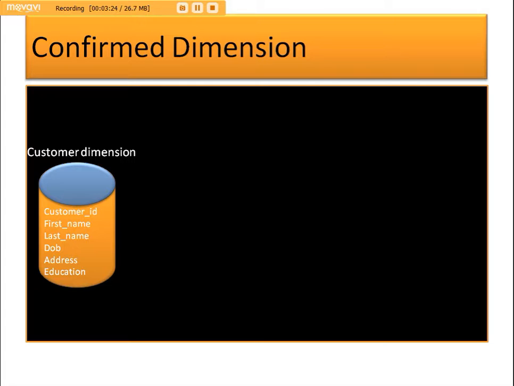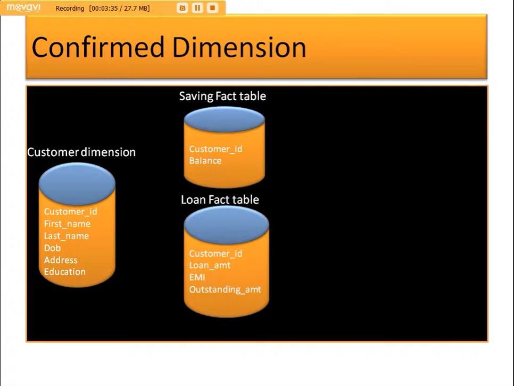When we use the same dimension, the same data will be used for multiple purposes. In this case, you can see the customer dimension has information of customer first name, last name, date of birth, address and education information, where the same dimension table can be used for the savings fact table and the loan fact table. In that case, the customer dimension is called a conformed dimension, since the same data will be used in different fact tables.